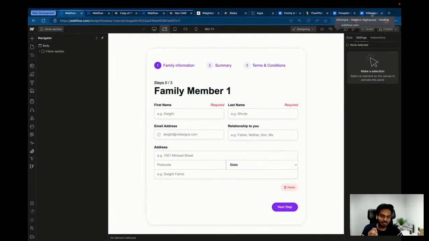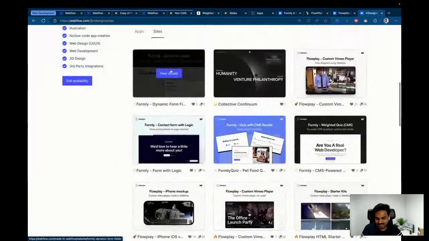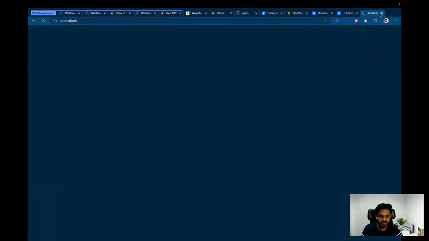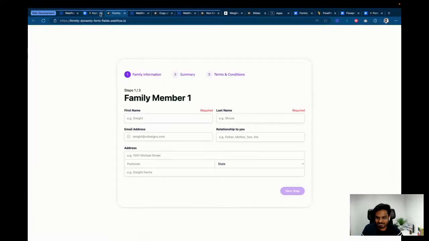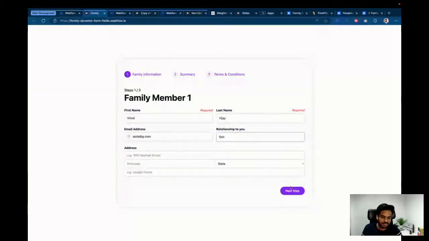Now, I'm just going to go back again. This is also clonable, so I'm just going to show you from the clonable. But here we have a family member, right? So let's say your client has a form for insurance or something like that, and they get details about family members that they want to insure. So you have me. I'm going to put my last name, put some email address, and then a relationship. So let's say I'm the son, right? I go to the next step.